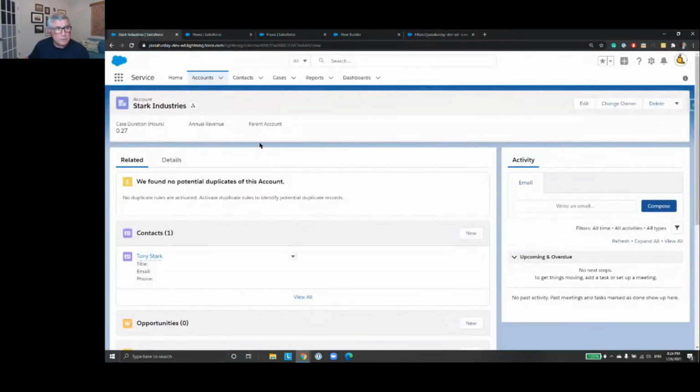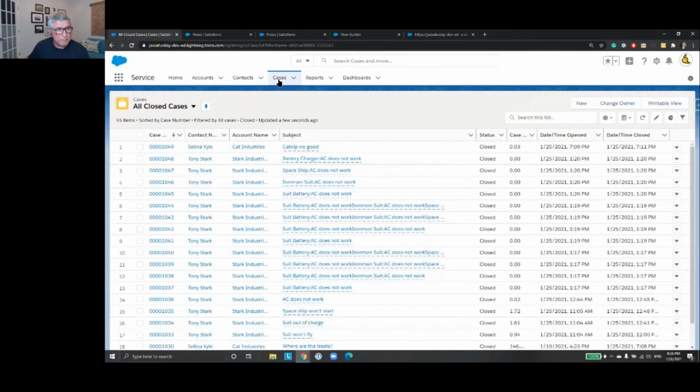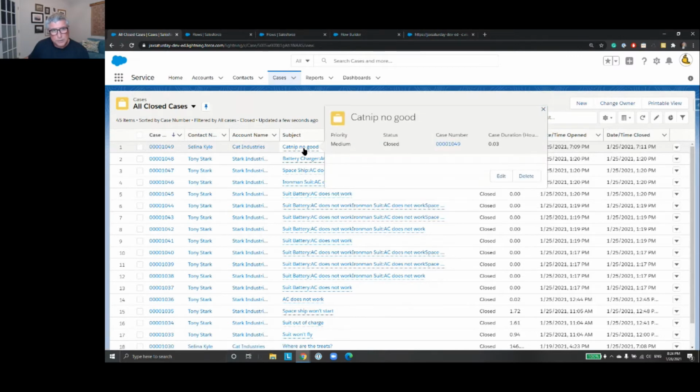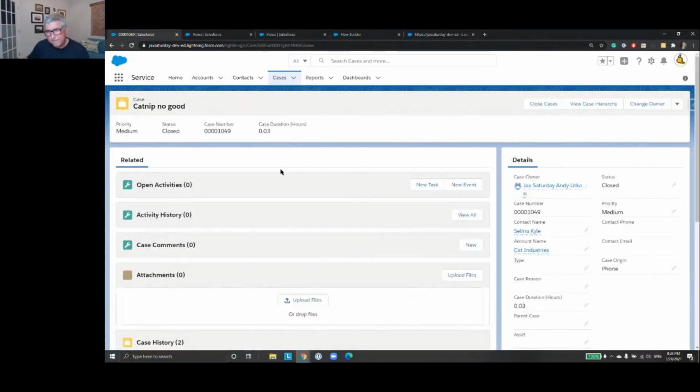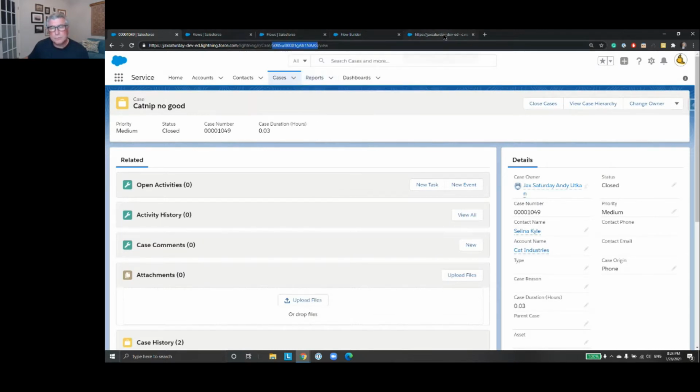So I have under Stark Industries cases. Let me try and find another one if I have another one. So I have also cat industries, right? Under cat industries, I have a case called catnip no good, right? So this is a case ID. So I'm going to feed this one to my flow.